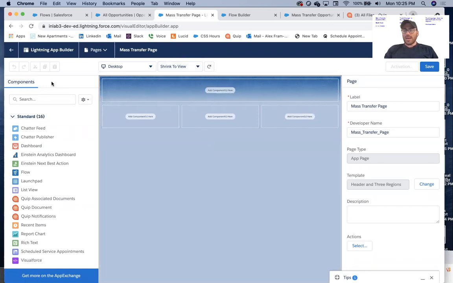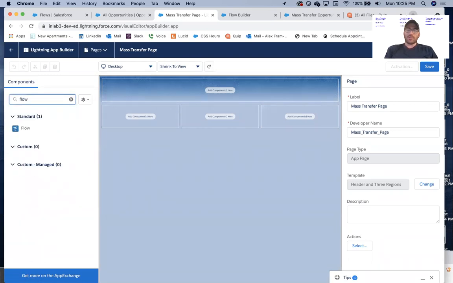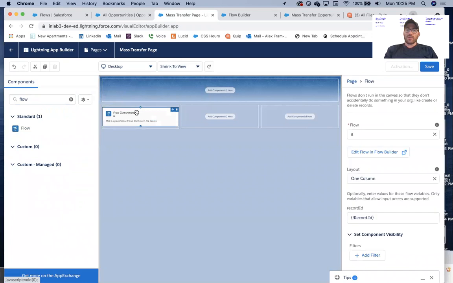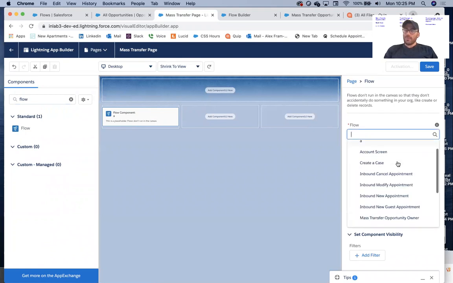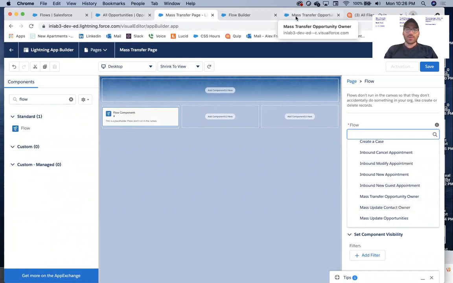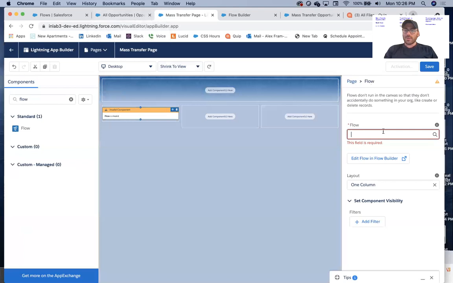And then on the left-hand side, we can now add components to this Lightning page. You can see flow right here. If you're having trouble finding it, you can search it in the search box. Go ahead and drag the flow component over here. Right now, you'll notice it's set to a flow called A, which is not super helpful, not very specific, but I want to replace that with the flow that we just built. The flow that we just built is called Mass Transfer Opportunity Owner. Let me type that in, Mass Transfer Opportunity Owner.